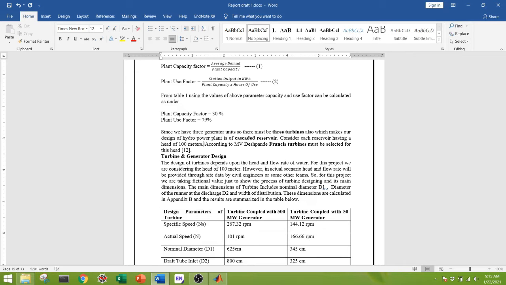According to M.V. Deshpande, 25 to 30 years of site data is required, but as far as this project is concerned, we are assuming fictional values of head and flow rate. The calculation behind these values is real and can be done on any real-time data. So for this project we have only considered fictional data, but the calculation and the design we have presented can be extended to a real-world solution if we have the real-time data. So let's get through the design.